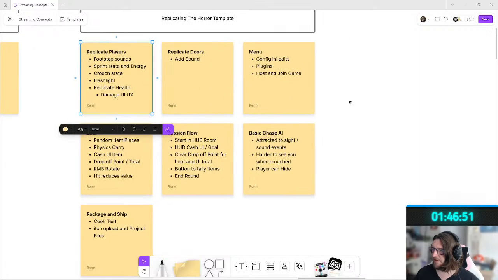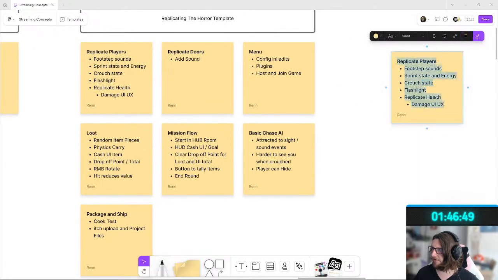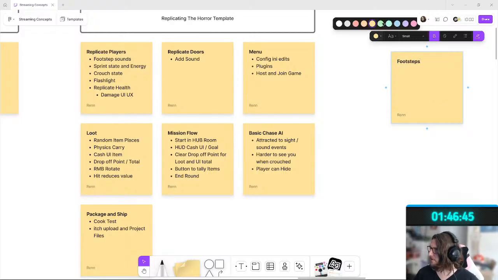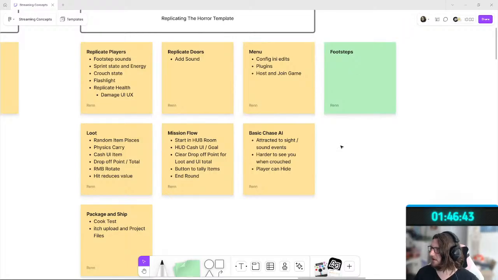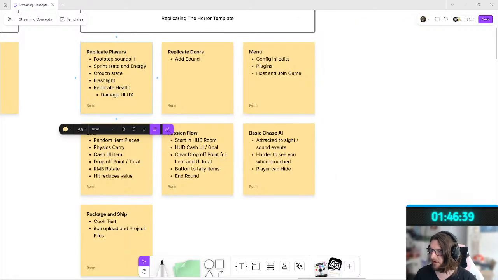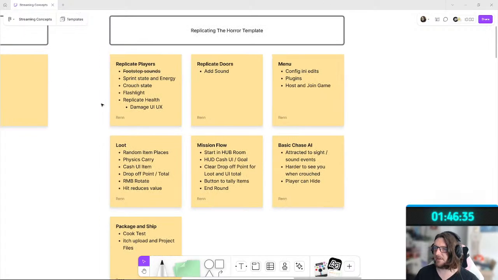So let's move this and just be like, yeah, footsteps is done. Footsteps done. Cool. Actually, is there a way to like strike through? There is. Cool, footstep sounds done.